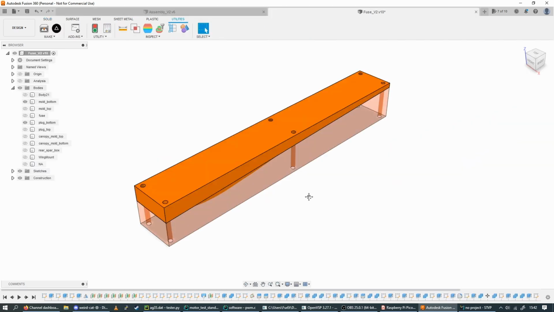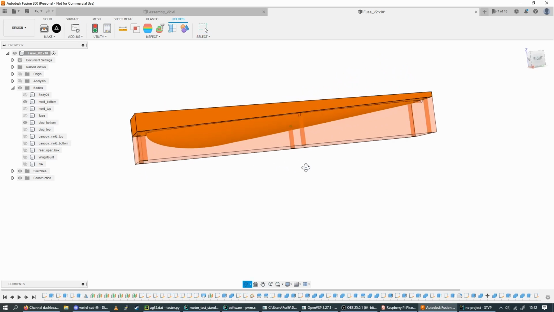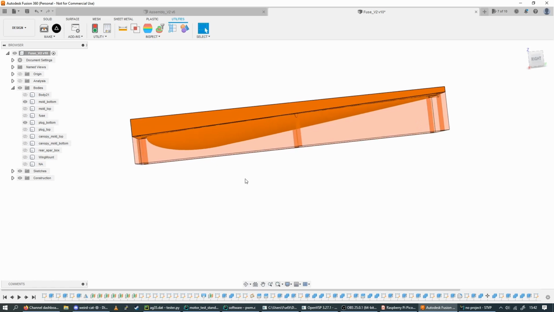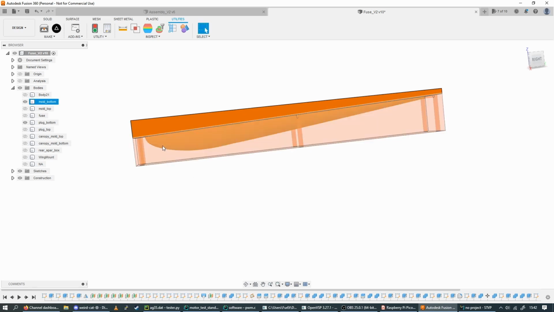So in terms of the actual mold, the mold this time is in three parts: the top, the bottom, and the canopy. So for each part, there's also a 3D printed plug that's used to apply pressure to the composite while it's setting. So here's the bottom mold.